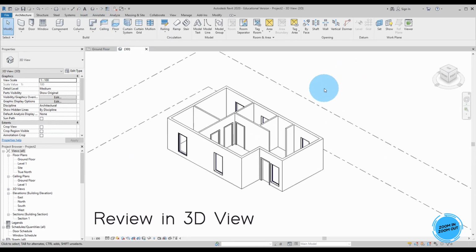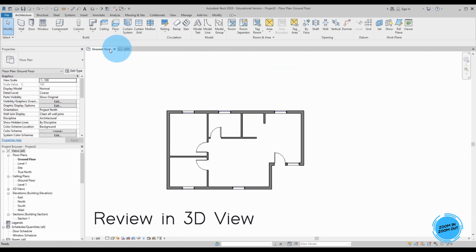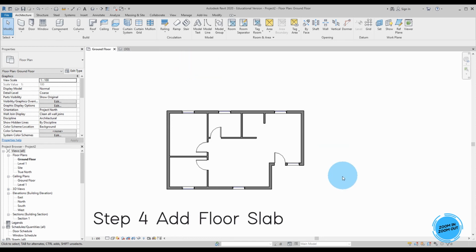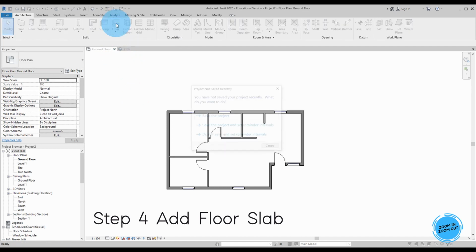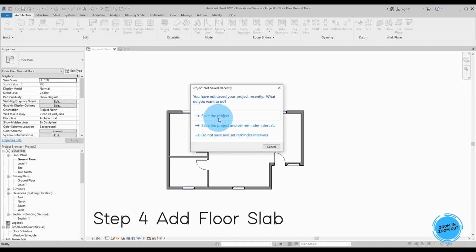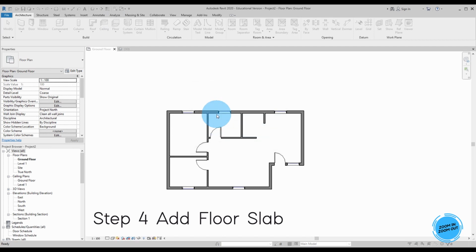It is already looking like a house, a 2-bedroom house. A few more things to go, but yes. So let's come back to the tab which is ground floor. You can see that you can obviously switch between these tabs. Okay, now the next command is going to be the floor. So I'm going to click on floor now, and okay, save the project. I'm just going to save the project as default.